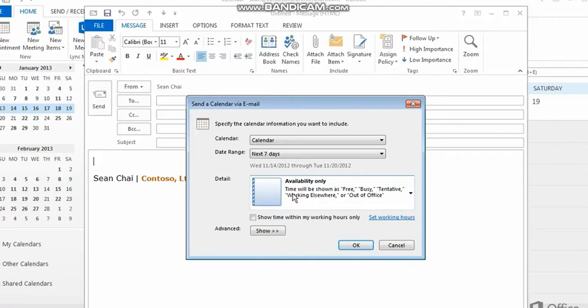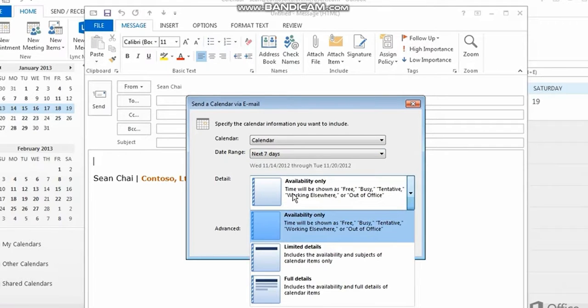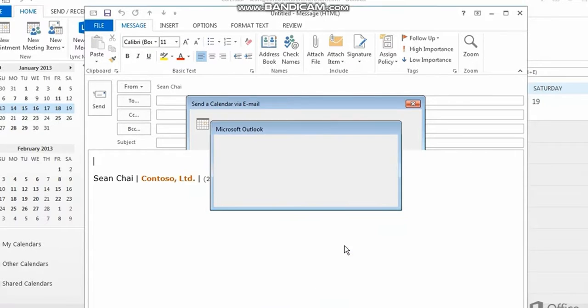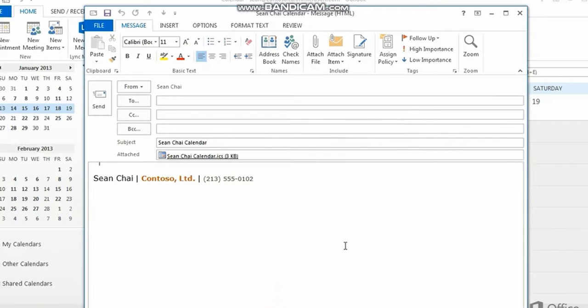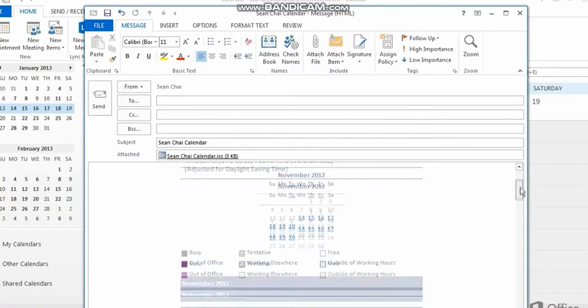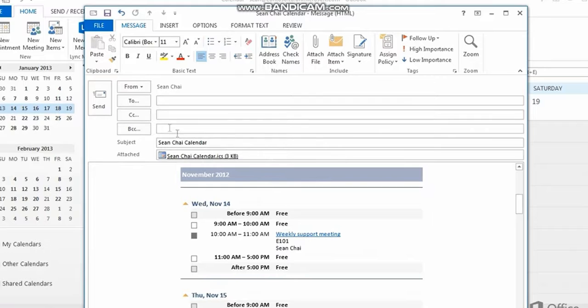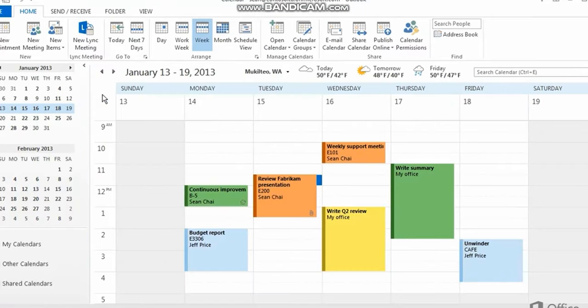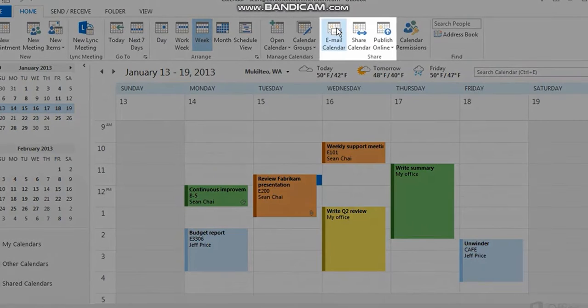Then click Detail to select how much information you want them to see. Availability only, just free/busy information, limited details, or full details. Click OK, and the information is added to an email message. Now you can add recipients and click Send. The email method is good if you just want to send a snapshot of your calendar.